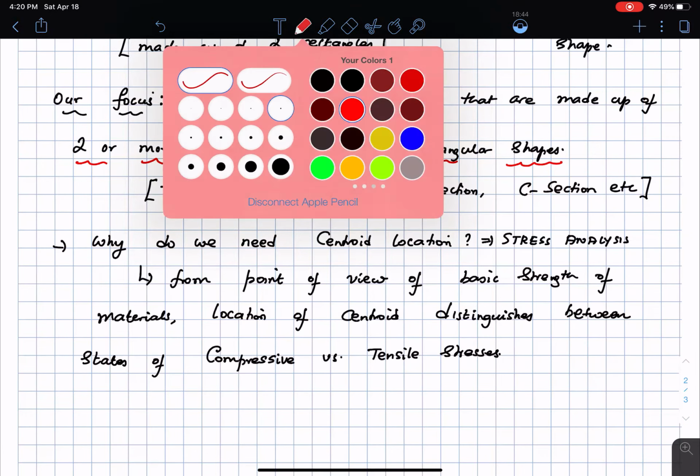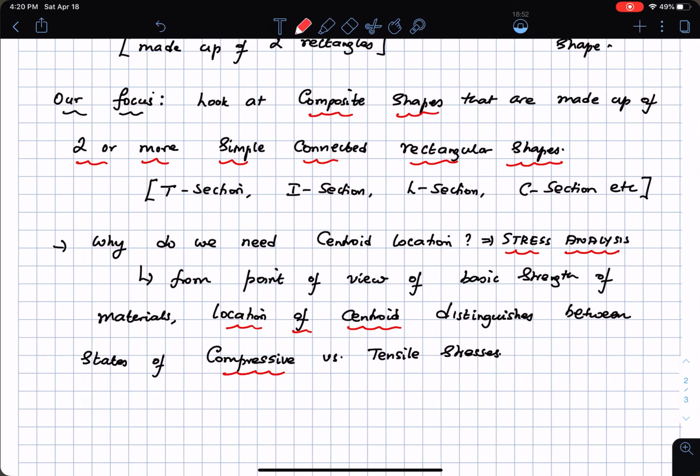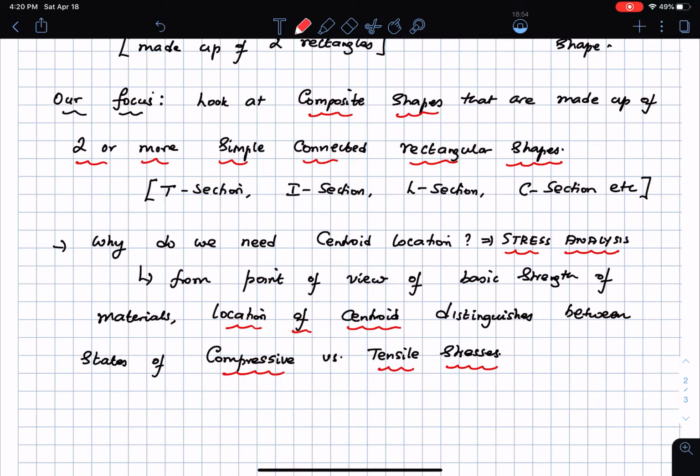Okay, and the idea of what you'll see in the next lecture is also called moments of inertia. So the location of the centroid enables us to distinguish between states of tensile versus compressive stresses. I'm not going to go into the details of these things because you'll be seeing this when we talk about strength of materials. Okay, so I'm going to skip all those ideas here. What we need to know is how to locate the centroid of composite shapes. That's all we need to know from the perspective of statics. The application is going to come from strength of materials.